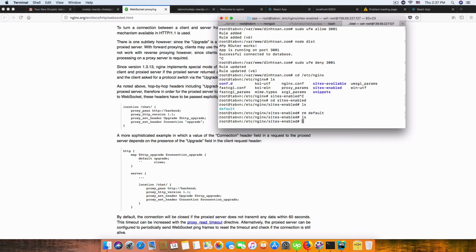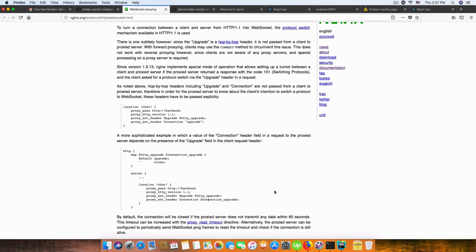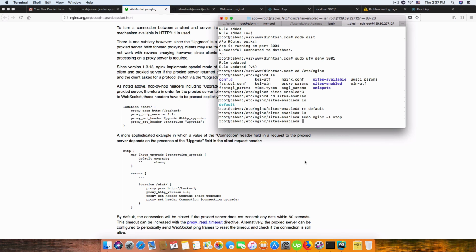Right, and if you want to reload it, use sudo nginx reload or stop. Right, stop it first. And now I'm going to make a new config file.